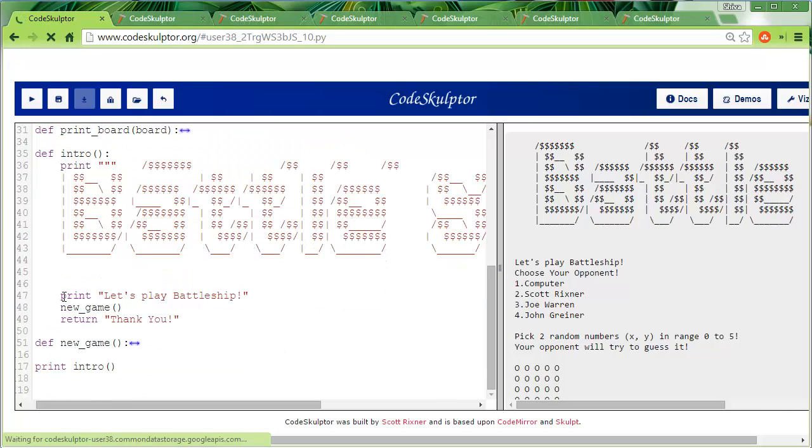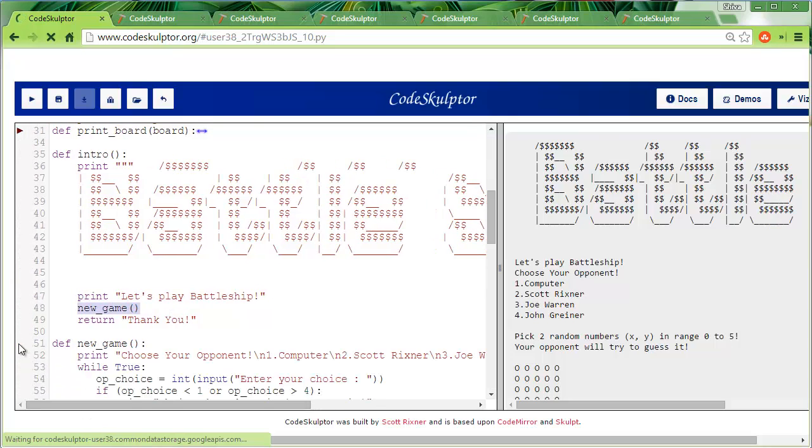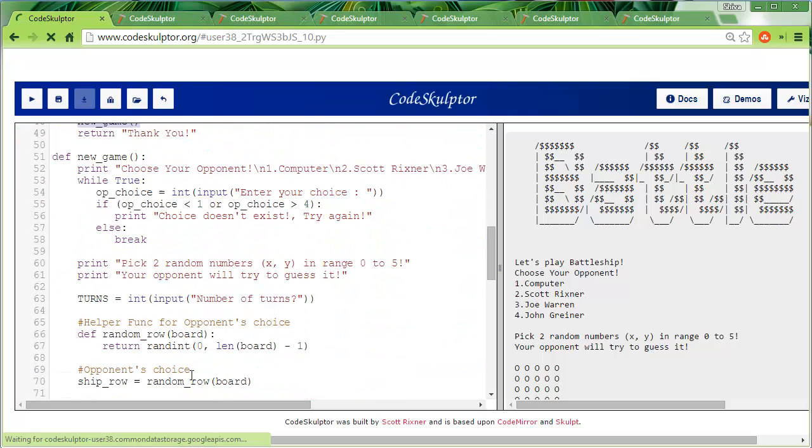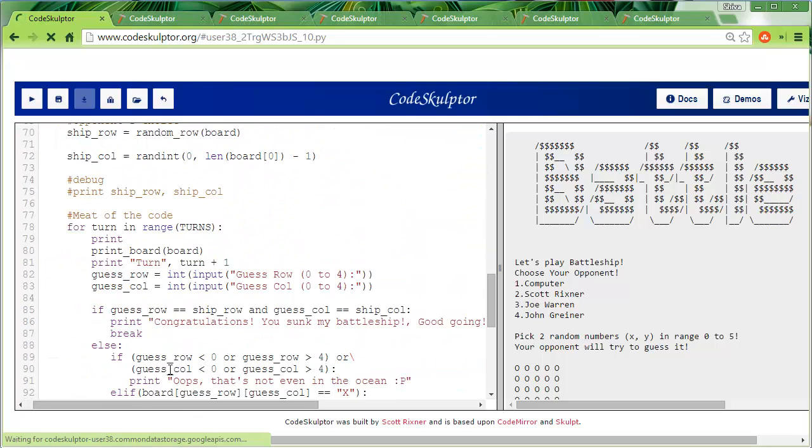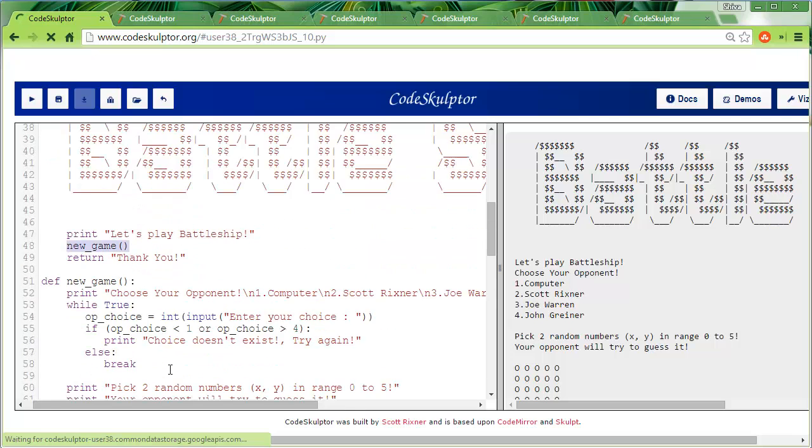So what happens after that? It says let's play Battleship, and the new game function is called. Let's see where this takes us. This takes us into this whole big function here, where everything is happening.